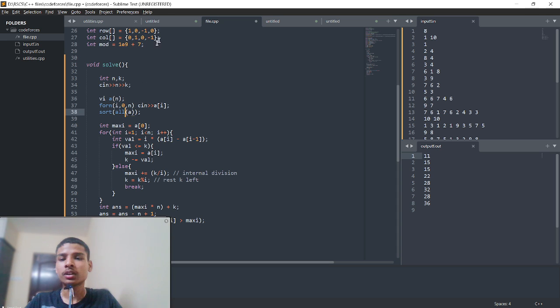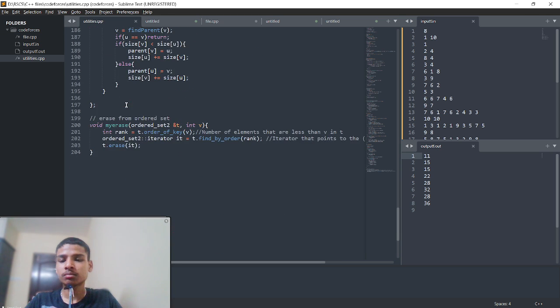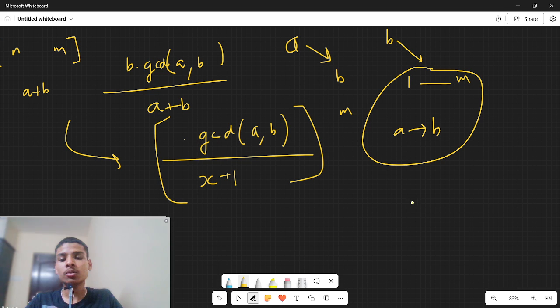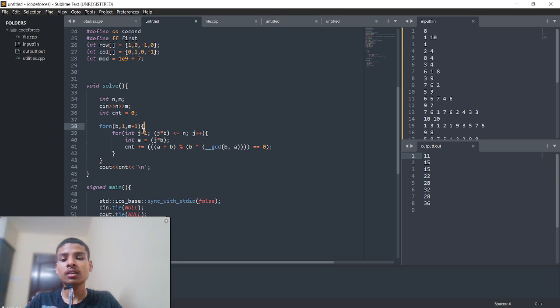Let me show you the code. The code is also easy. Yes, this is the code. First of all, I'm iterating from 1 to m for b, and iterating over the multiples of b only, because I know that if my a is a multiple of b, then my solution would be easier to find. So I'm only iterating on those a which are multiples of b, and checking the condition.